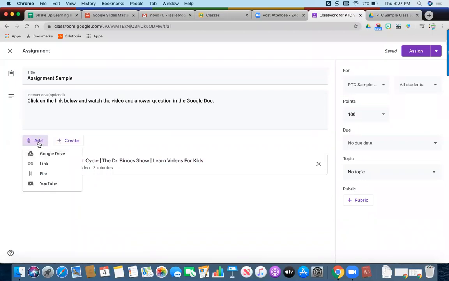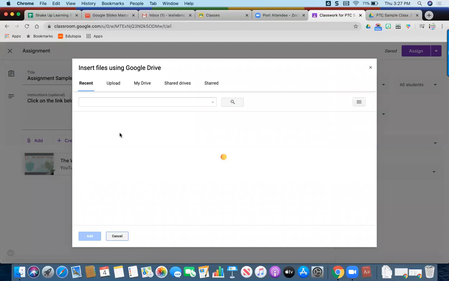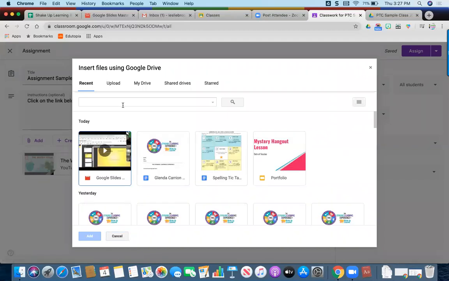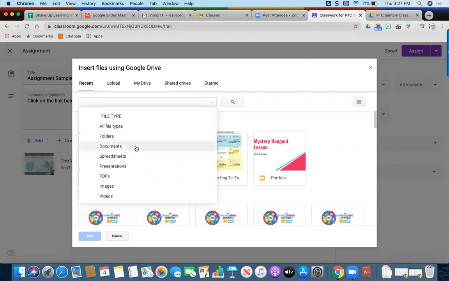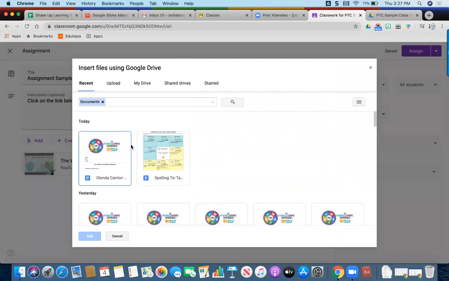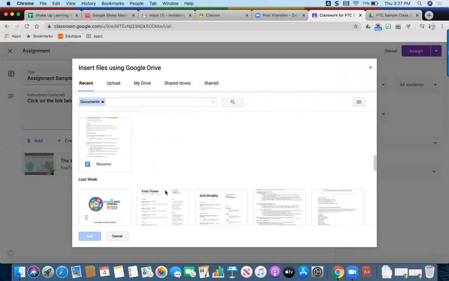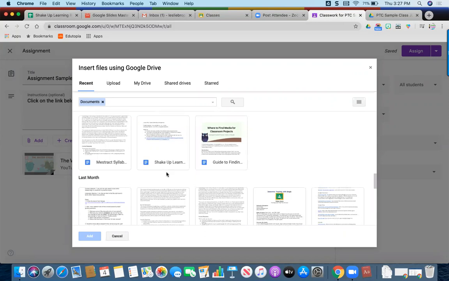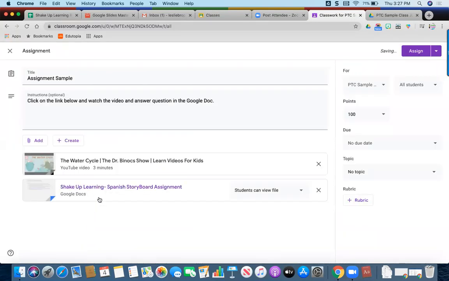Now let's say I also have a Google Doc that has questions on it that my students need to answer. So I would click add. I would find it in my Google Drive, and I'm just going to use anything. I could do a search for it. I think I could do a search within here for different file types. I'm going to call it docs. And again, I'm just going to grab anything that I created. I'm just grabbing anything. Add, okay. And it's here. Now, notice it's a Google Doc.